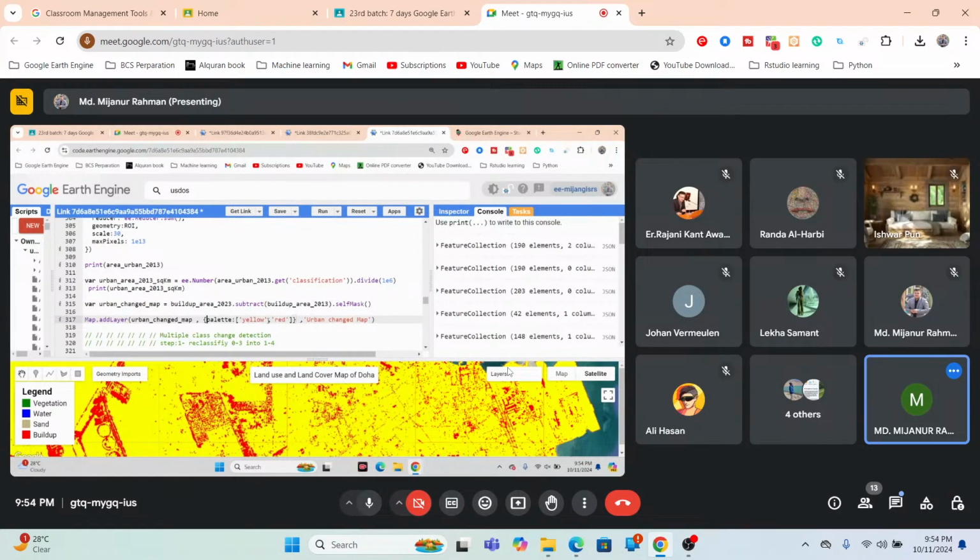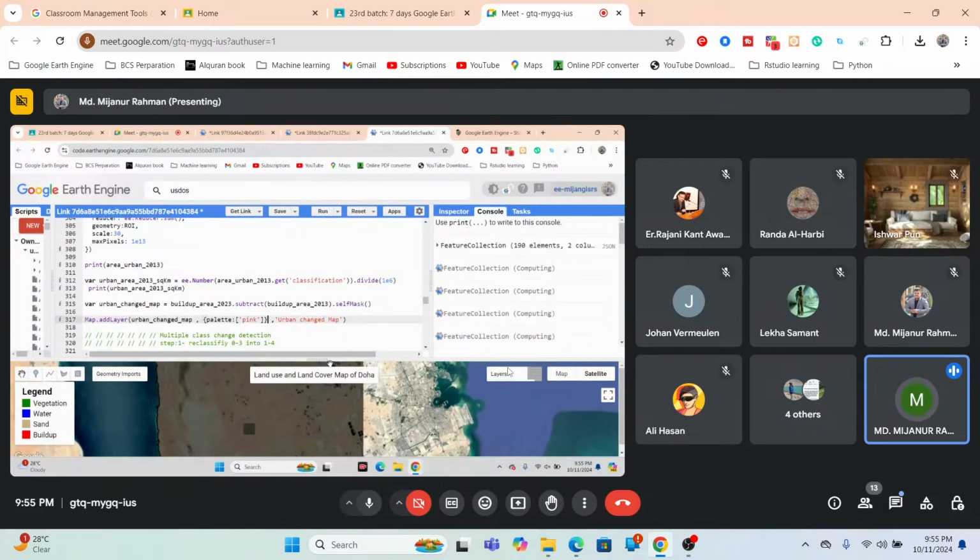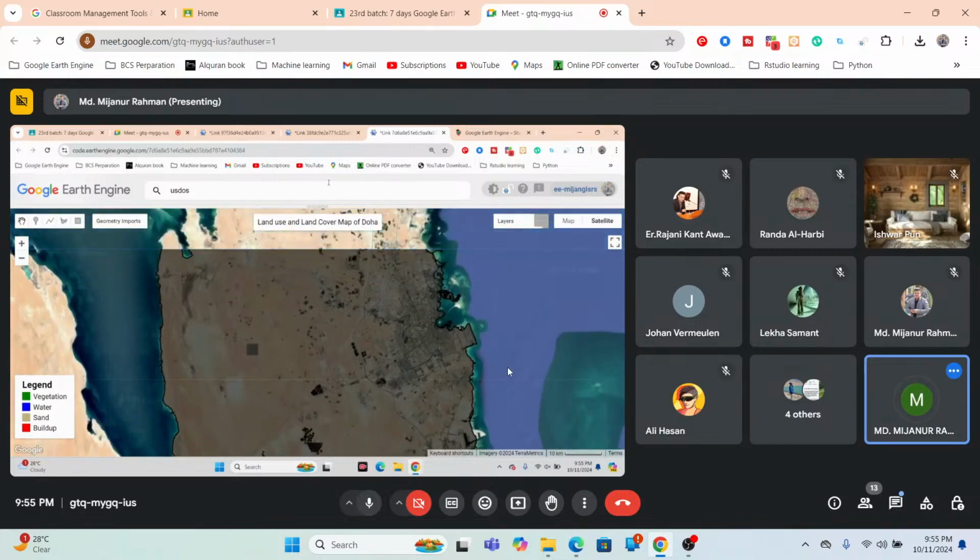I put the one color. Suppose I put the red color, it's indicating the newly urban area in 2023. Suppose I want to show it as a pink color, or any color you can choose. Suppose I put that pink. Okay, so now if I run the code, and now from here we try to check the result.